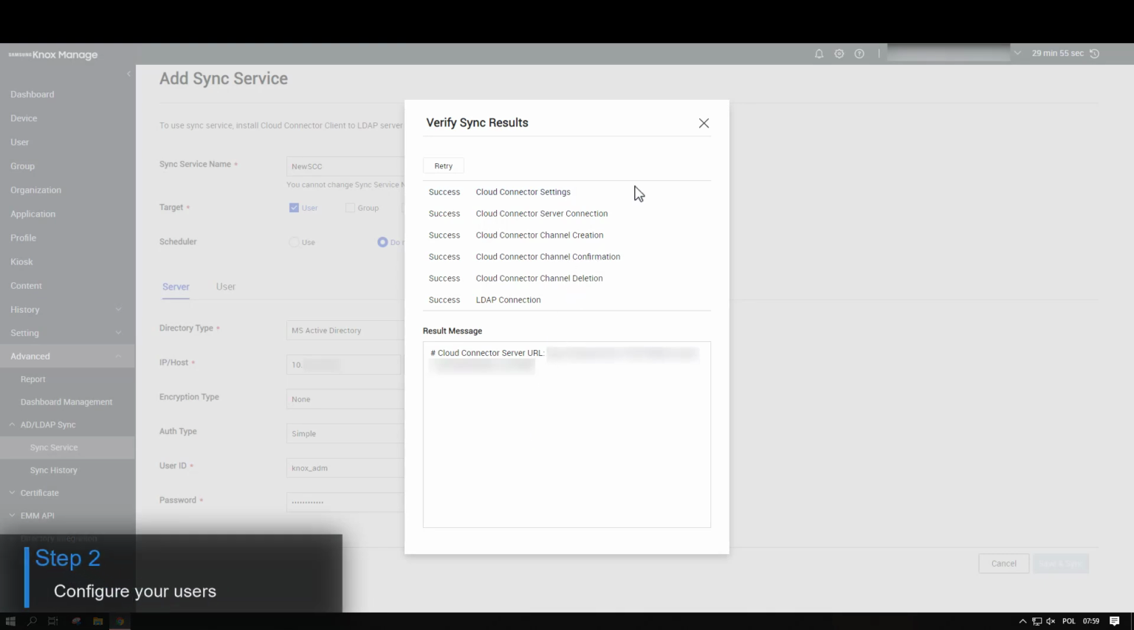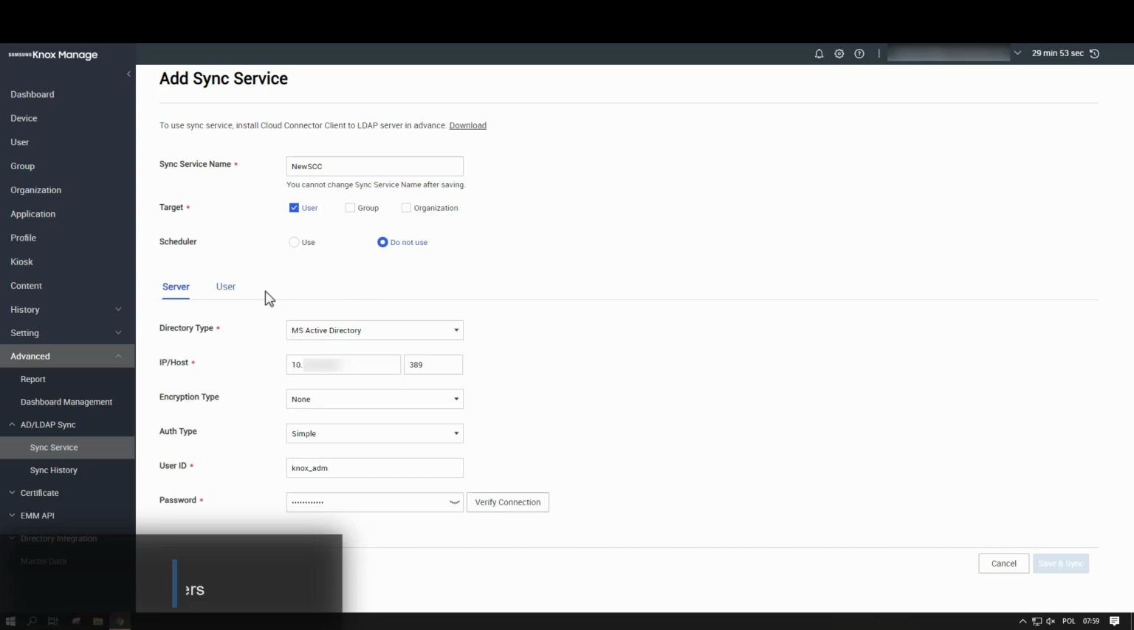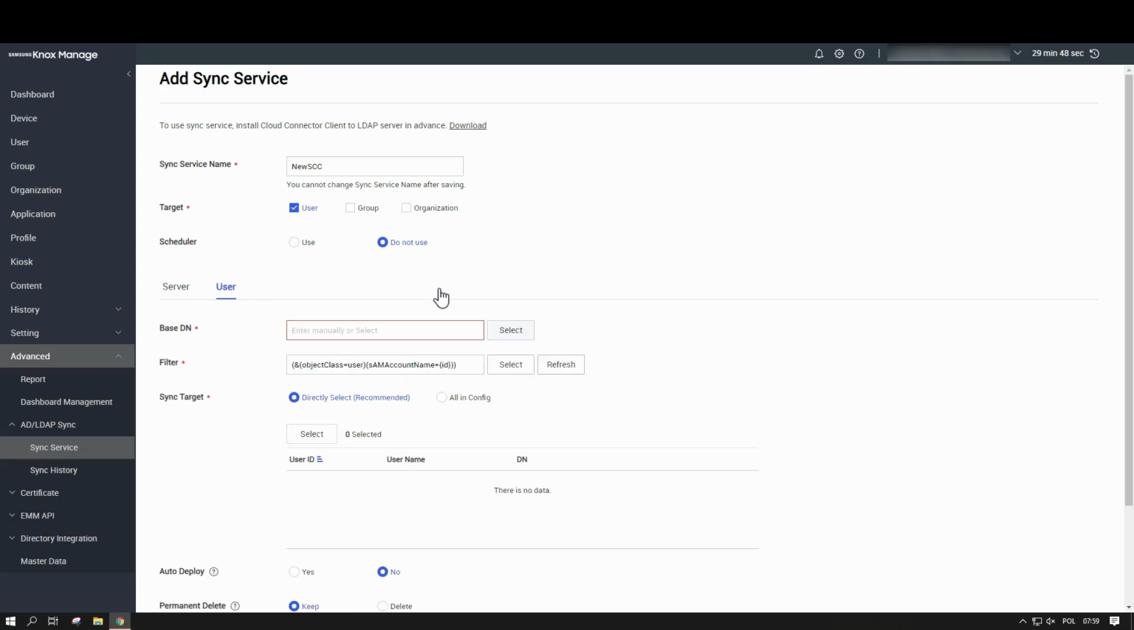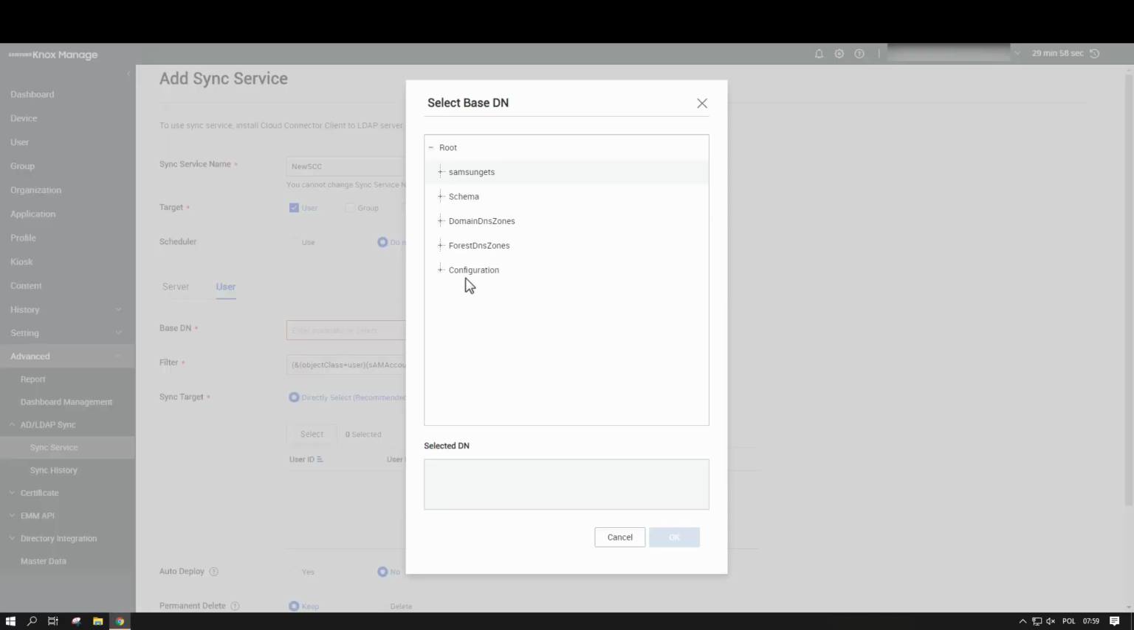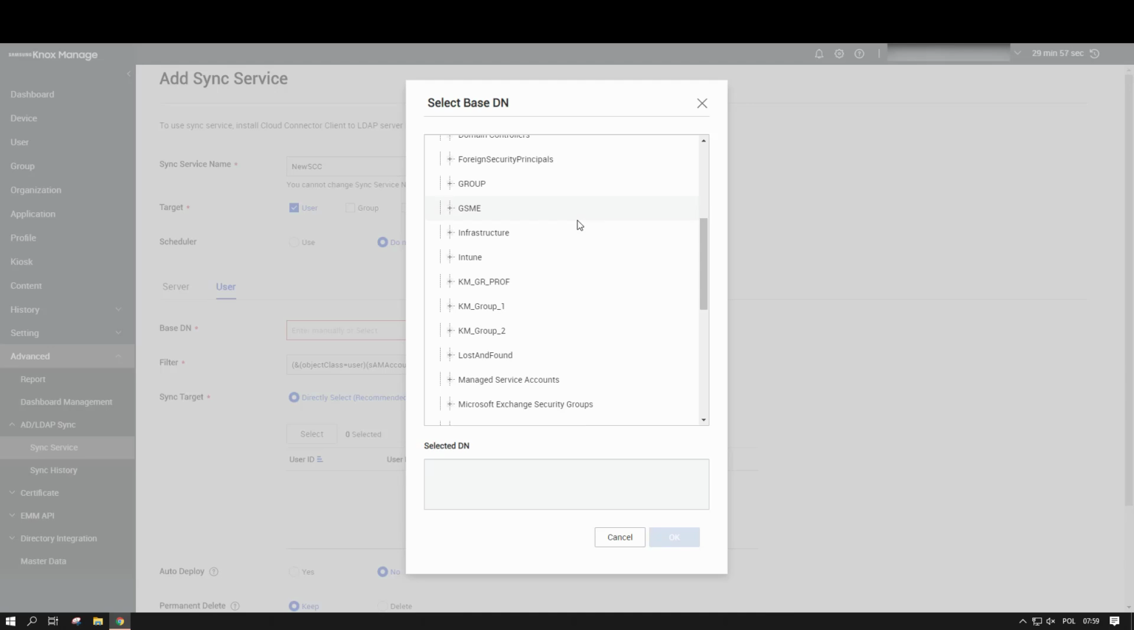Now let's move on to user configuration. On the Add Sync Service page, select the User tab. Then click Select next to Base DN. Select the name of the container with users that you want to sync. Then click OK.